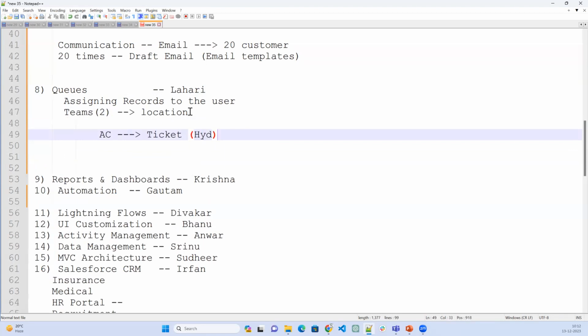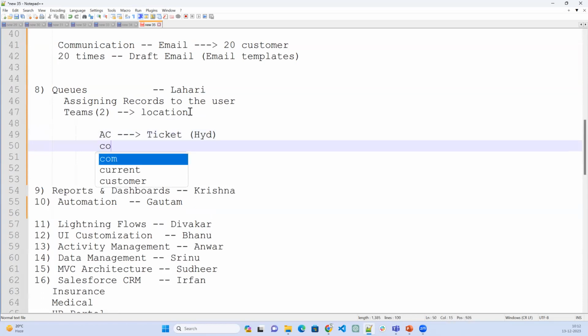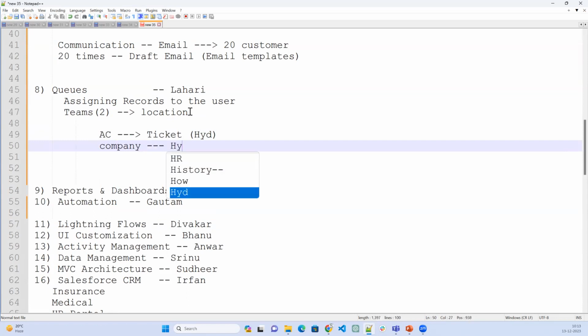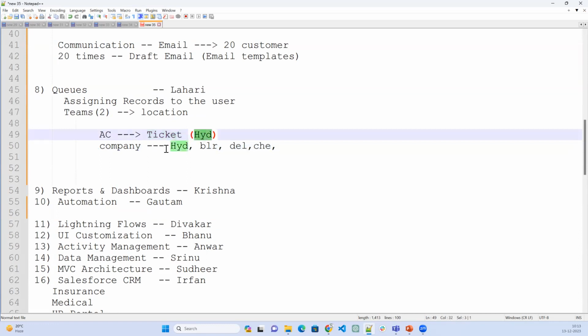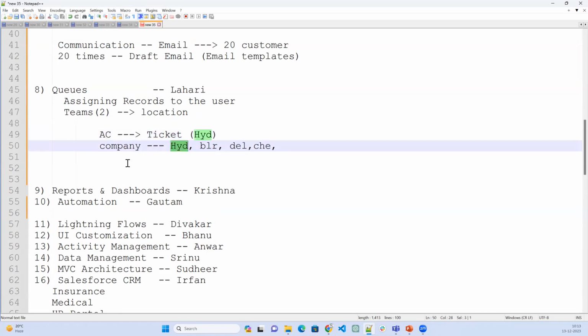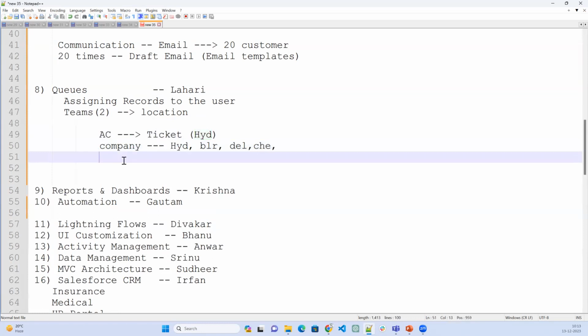Right, so Hyderabad location you have raised it. But the company is available in different locations. So they have the company in Hyderabad, Bangalore, Delhi, and Chennai, even different places, different countries. Now, based on the ticket from which place it came, Hyderabad, we should be assigning a technician that is from Hyderabad. So we need to look for the technician who is from Hyderabad.